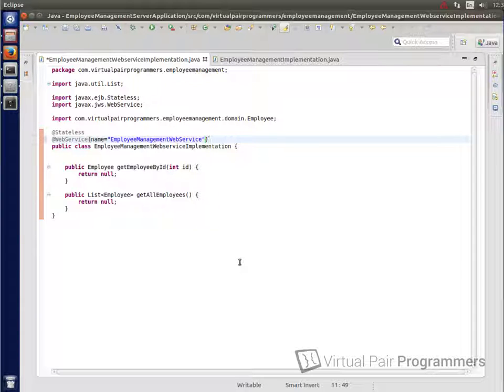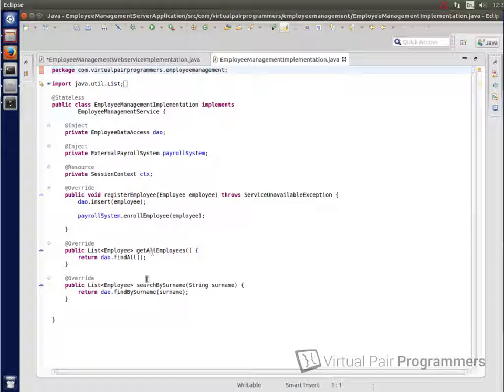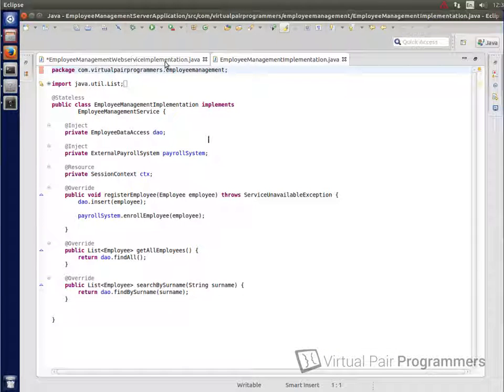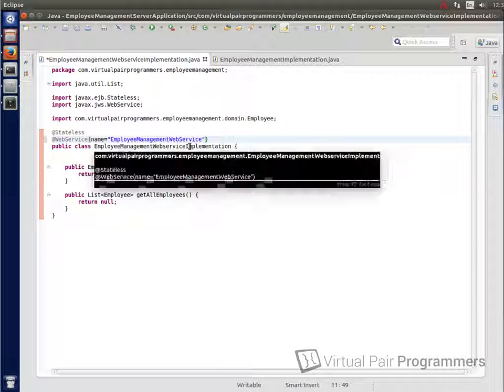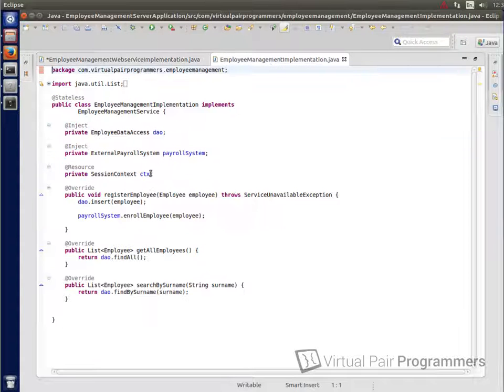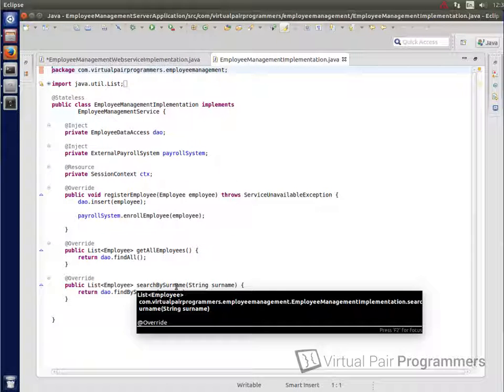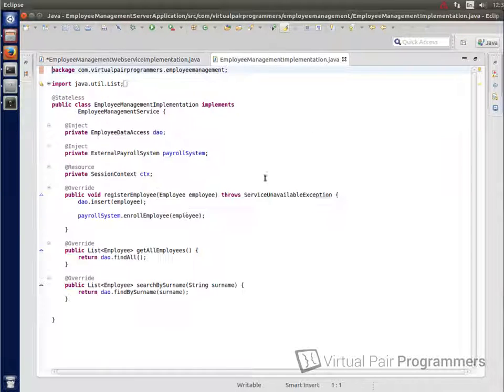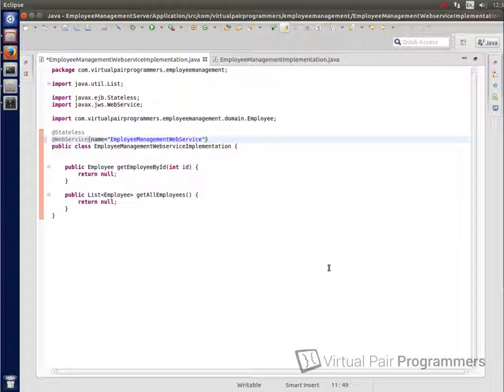Also, of course, it's not necessarily the case that we want to expose all of the methods in this EJB through our web service. So by providing it as a separate class, we can provide a wrapper that exposes only those methods we want to. Notice that I'm exposing getEmployeeById and getAllEmployees, but I'm not exposing the registerEmployee method, or at least not yet.